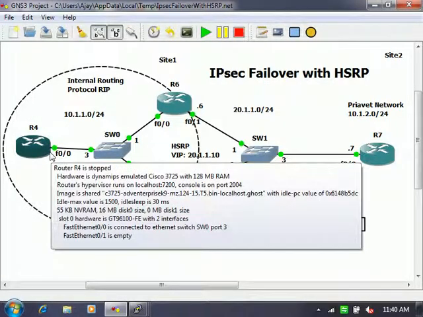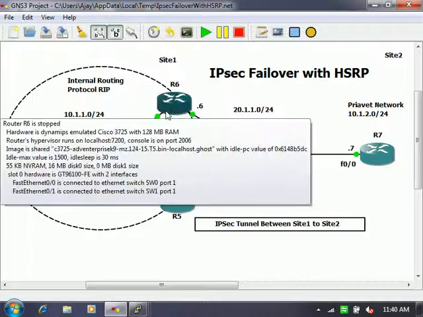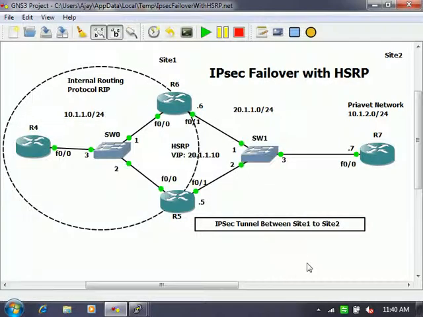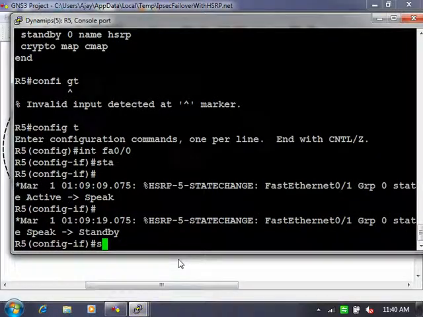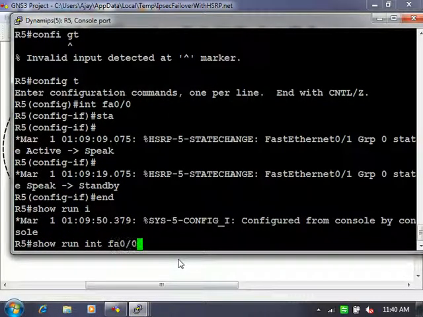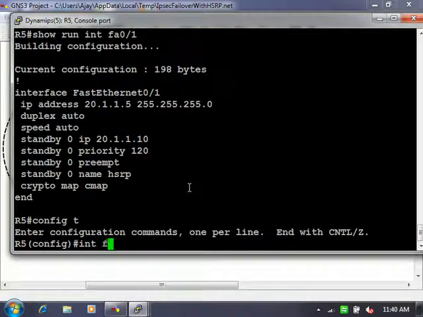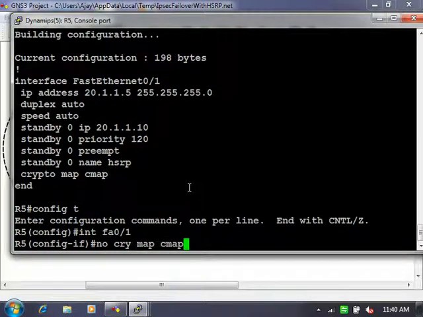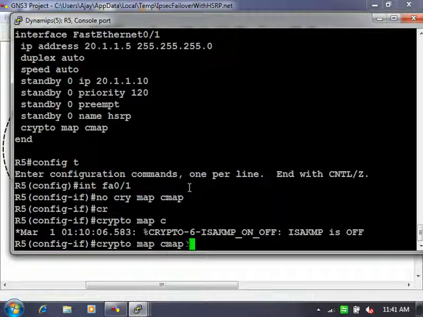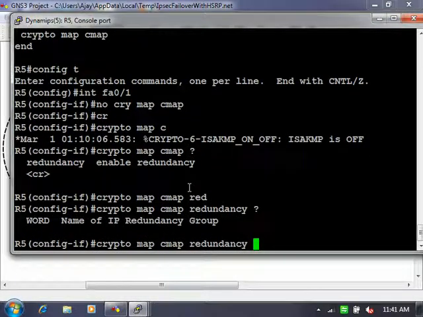So at R5 and R6, R5 is your standby, right? We have applied the crypto map, but whenever you are doing IPsec failover with HSRP, you should apply the crypto map in this fashion. No crypto map CMap, crypto map CMap redundant. What is the group name of HSRP? HSRP. Similarly at R6, no crypto map CMap, crypto map CMap redundancy HSRP.